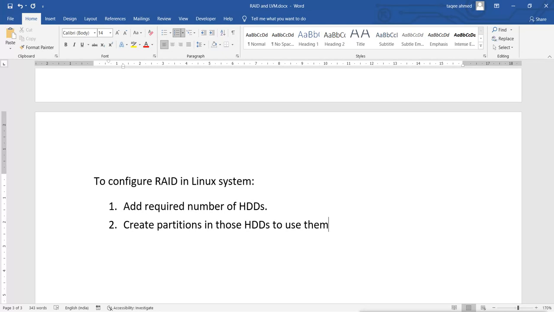Now we are not using the whole disk, we are using what? The partitions. So our partitions must be the same size. So we create partitions in those disks to use them, or I will say create equal size partitions in those to use them.